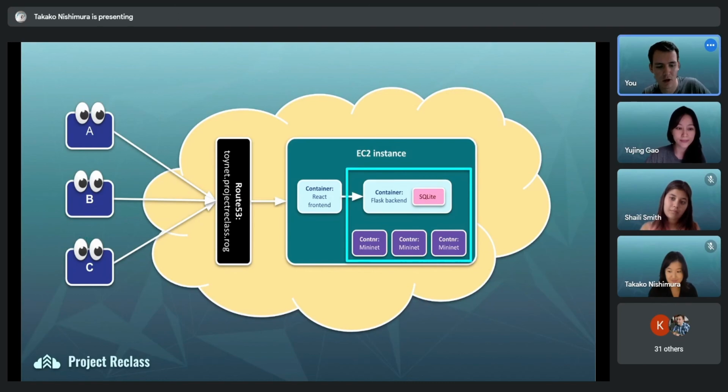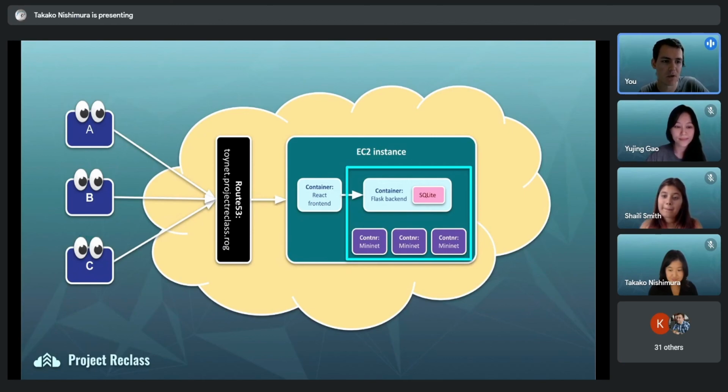Thanks, Yujing. So I'm Arthur Lacey. I'm a backend engineer here with Project Reclass, and I'm very passionate about the opportunities that education opens up for people. So for this project, we were focused on the interfaces between our Flask backend and our Mininet containers and making sure that we would be able to communicate with those containers.